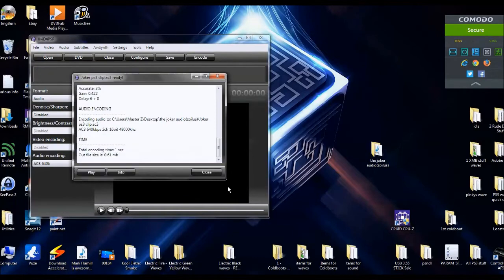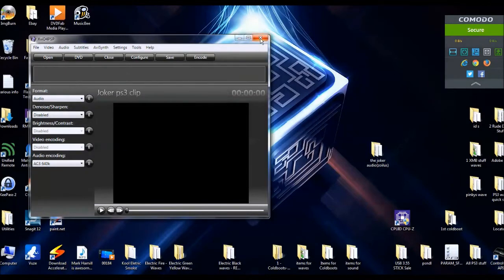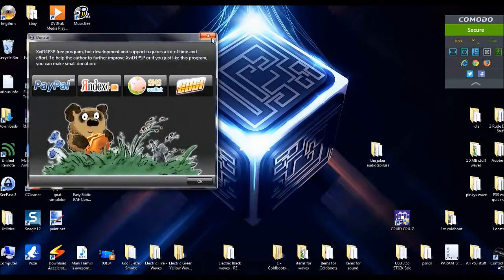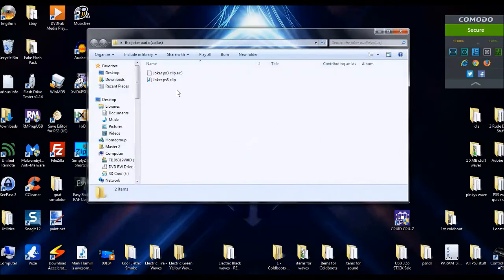And this will just take a few seconds. And once the close tab appears, make sure everything looks good here, which it does. We're going to hit close. We're going to close this, which will take a couple of seconds. If you get some junk, just close it. Go into the folder. Now, your finished product will end with a .ac3.